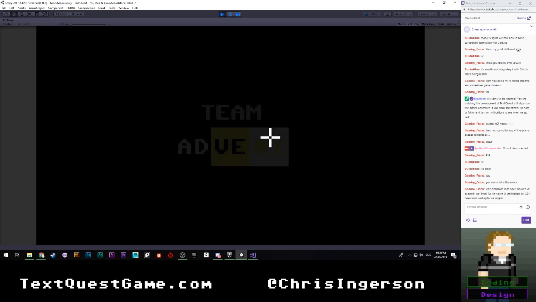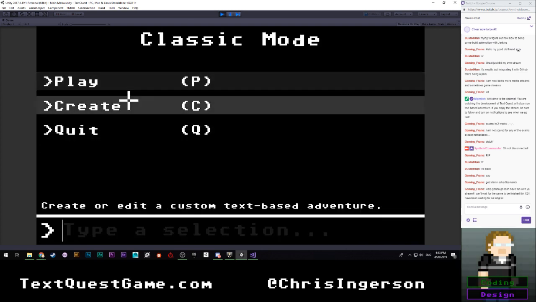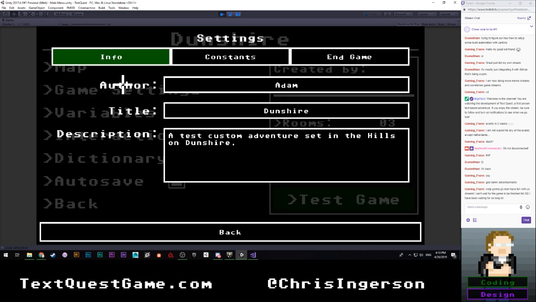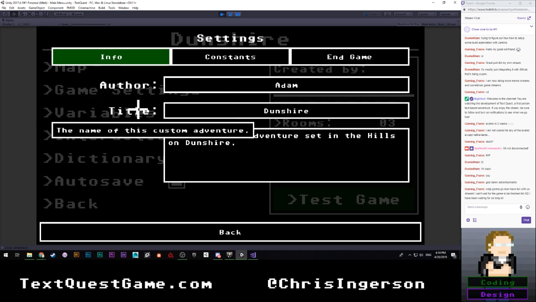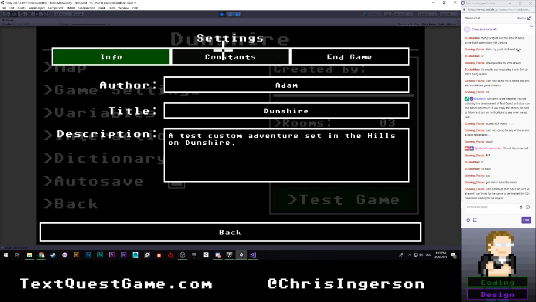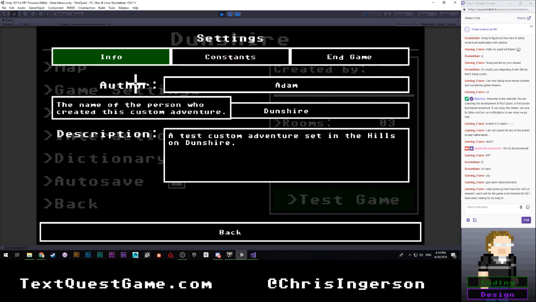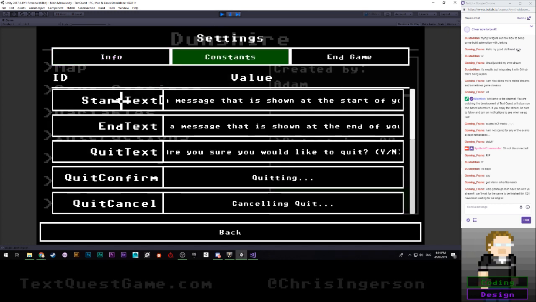So let's go ahead and click through. Start, extras, author mode, create, Dunshire, game settings. Okay, let's go to constants. Oh, wait, hold on. Oh no, that's because of the white space. I always forget about that. I guess I could offset that a little bit. Give it like a -10 padding. No, because I need it to basically be... I need this gap here for that. Anyway, constants.